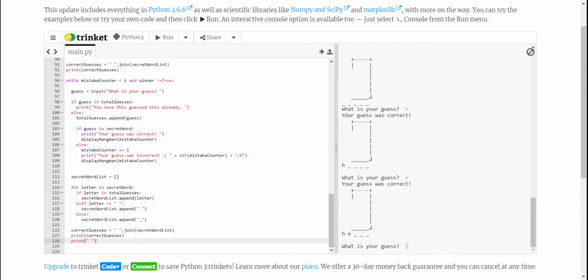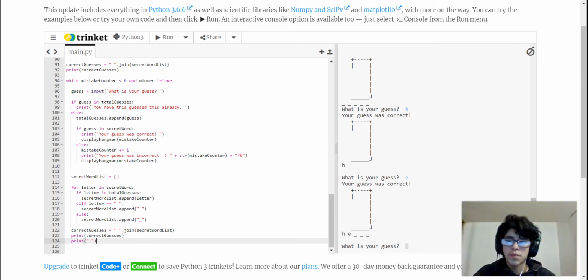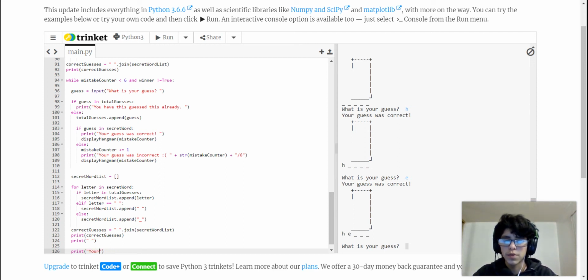So after you create this, you're going to want to print your total guesses. So you do print your total guesses so far. Sorry, I didn't mean to put that E. Your total guesses so far, and then you put that colon to separate it and to show them. And in order to do this, you're going to add your total guesses. But there's something wrong with this code right here.